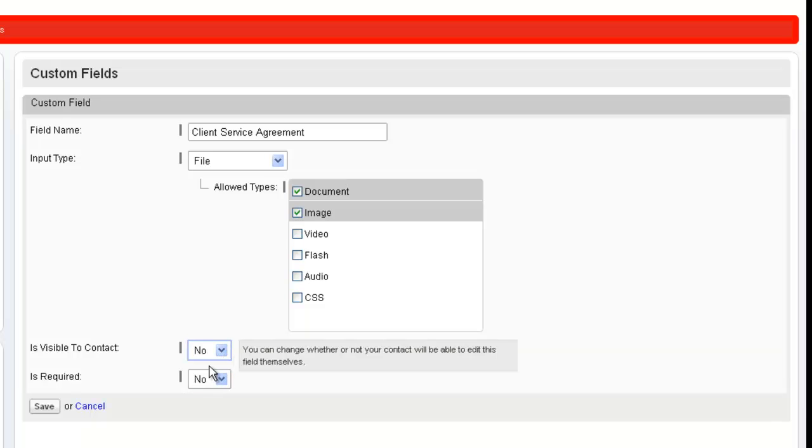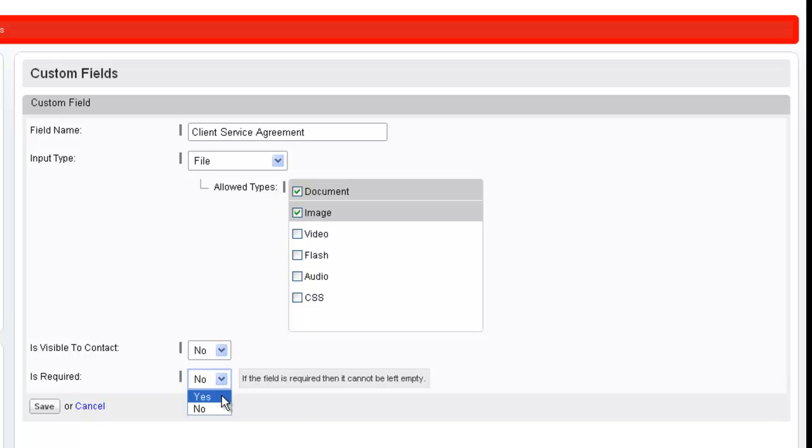There are other fields which you will want to keep hidden from the contact, such as whether they are a hot or cold lead, in which case you will want to choose No here. You can also make this field mandatory by selecting Yes in the final field. Click Save. You have now created a new custom field.